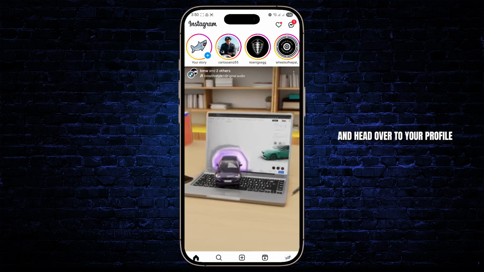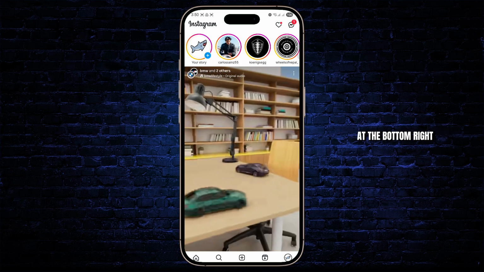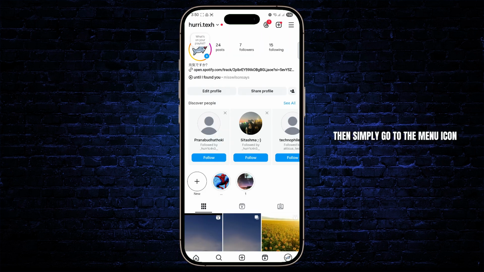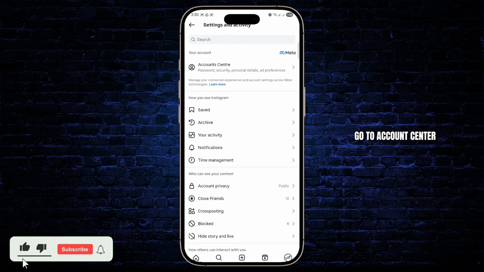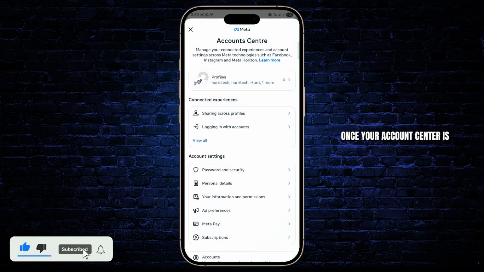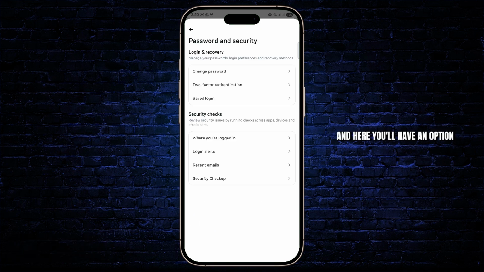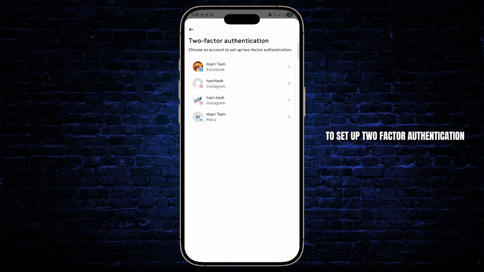Go to your Instagram and head over to your profile at the bottom right. Then simply go to the menu icon at the top right option. Once your settings is open, go to Account Center. Once your Account Center is open, go to Password and Security. And here you'll have an option to set up two-factor authentication.